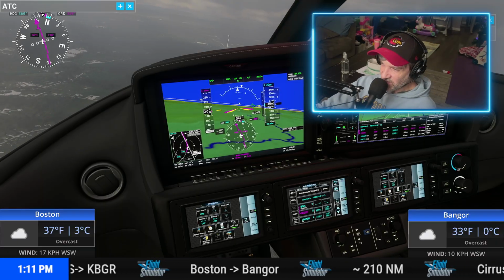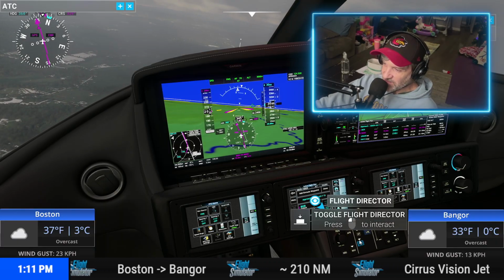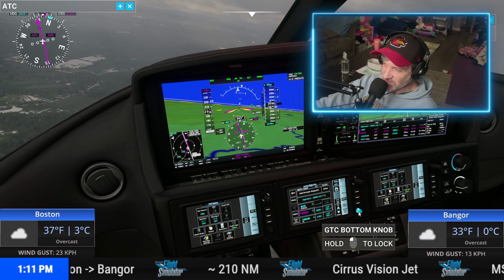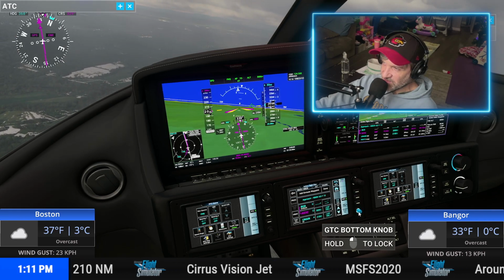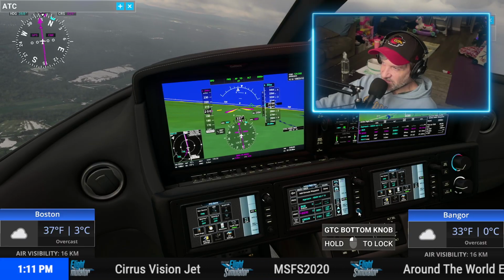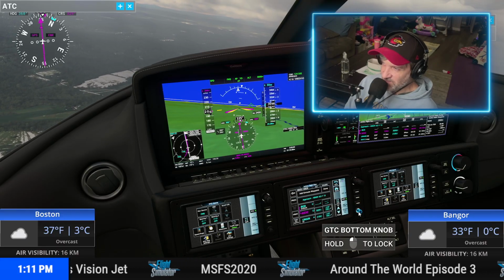I'm just going to take a quick look at our flight plan here just to see what these last few legs look like. Trying to see, do we turn around or are we just coming straight in? Okay, we are going to turn around. Okay, that's what I wanted to know.